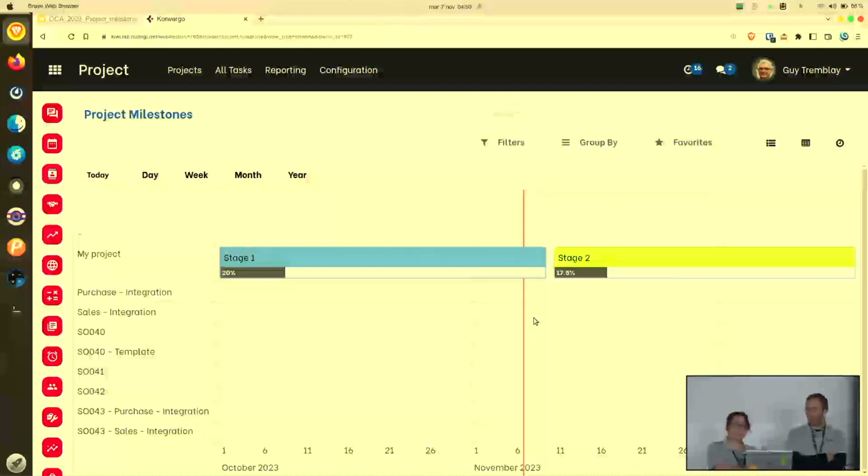As you can see here, you have the progress bar at the bottom of the milestone. This is another module we did, which is linked to the progress, the remaining progress based on the remaining hours. So we added this also in the timeline view, so you can also see your progress on this view.